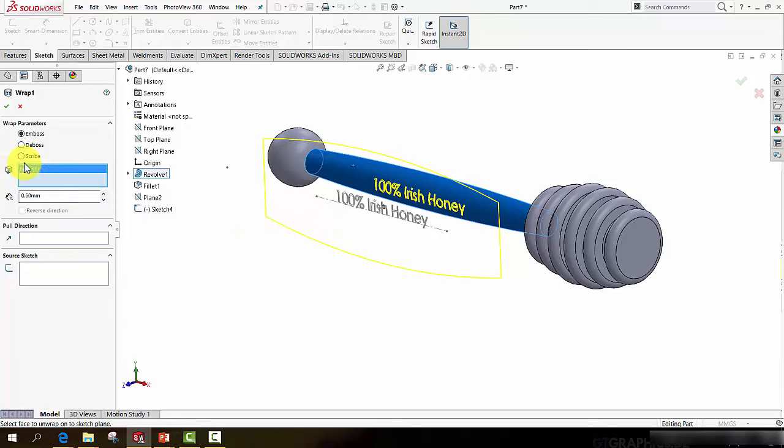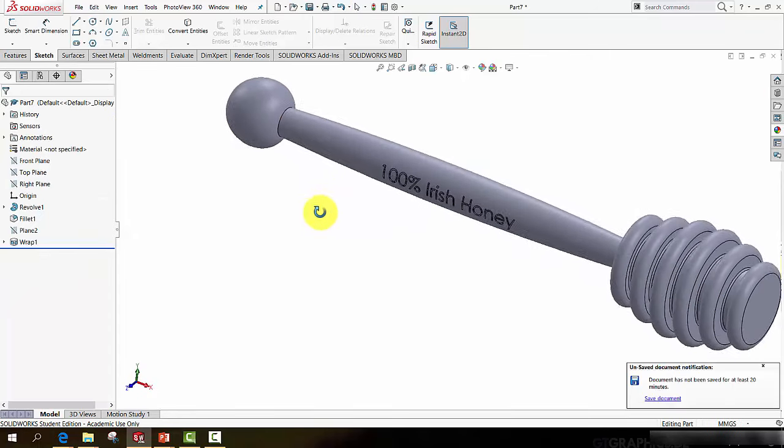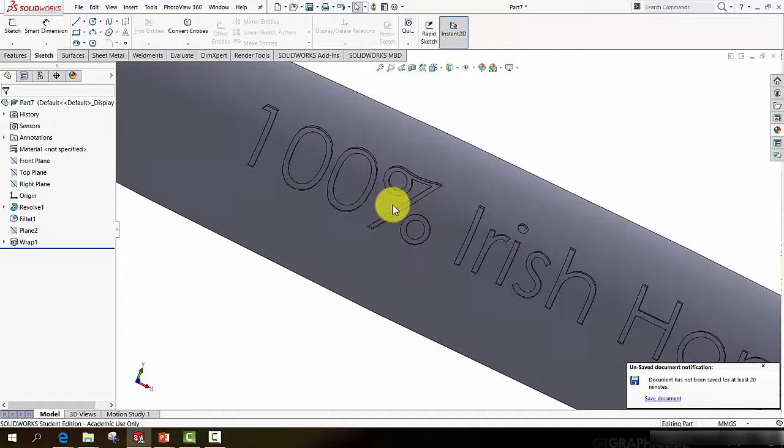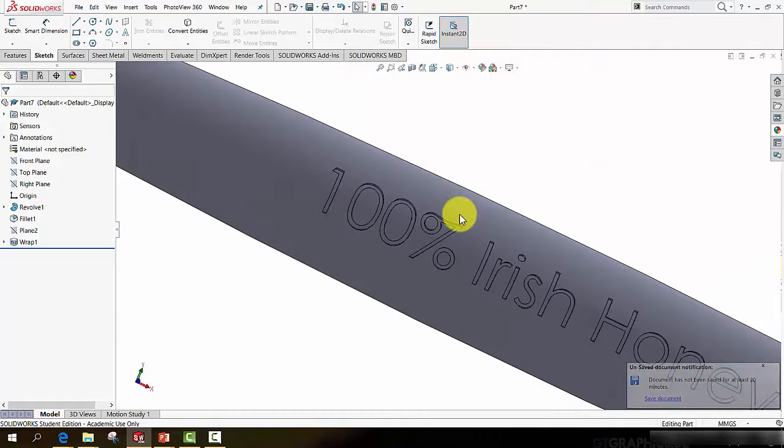So there are three options. Scribe simply writes the text onto it. Emboss adds it and raises it out a little bit, but deboss actually etches or indents that text into the handle. Let's go with that one. I wanted to deboss 0.2 of a millimeter and press the green tick. And there you have it. You can see it's just indented its way into the surface.